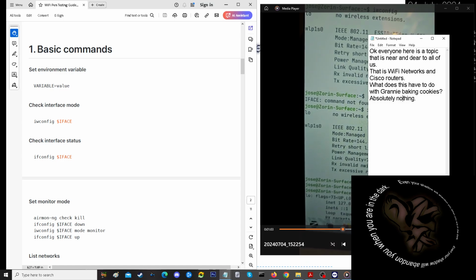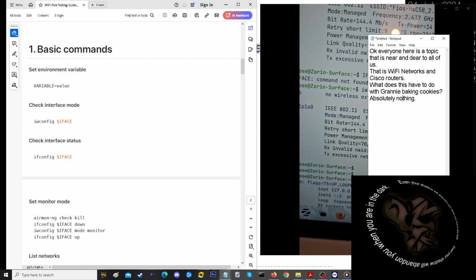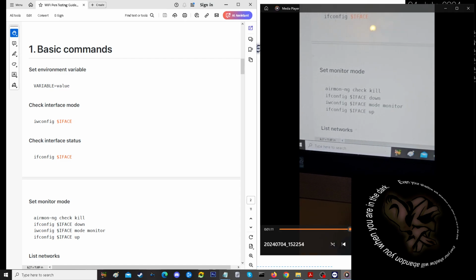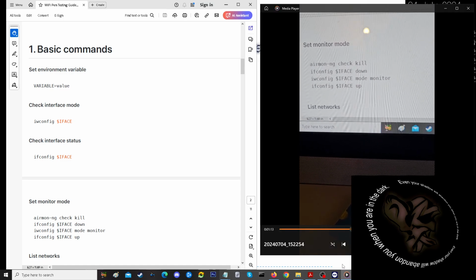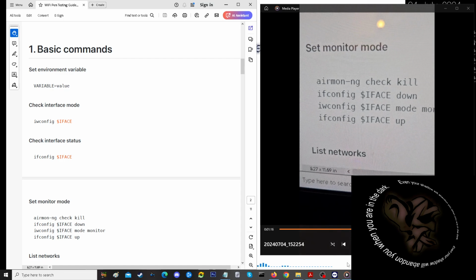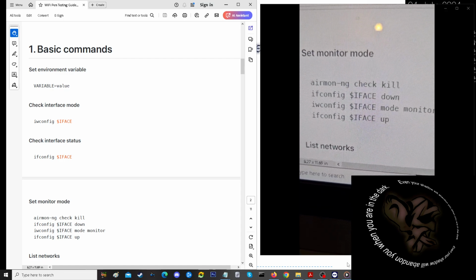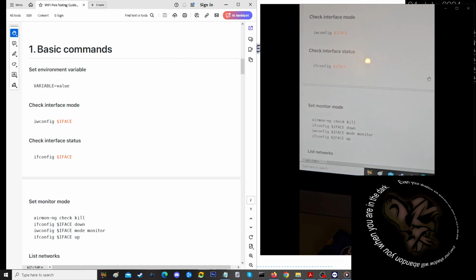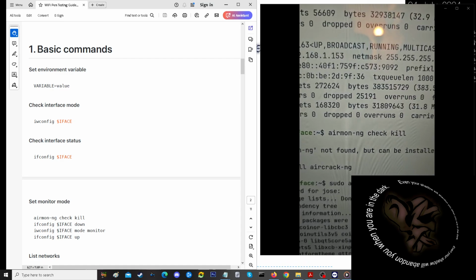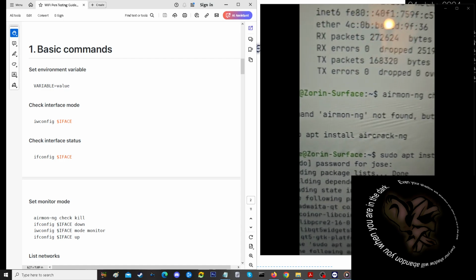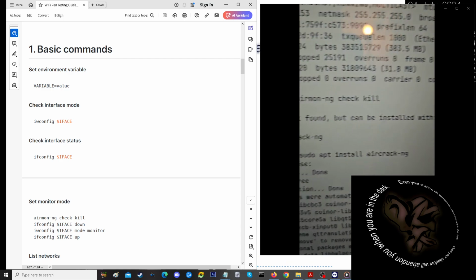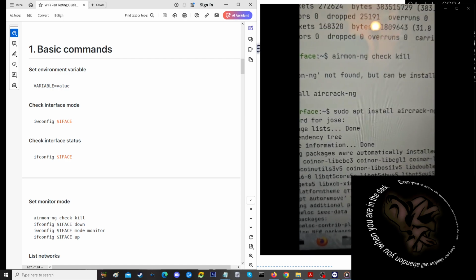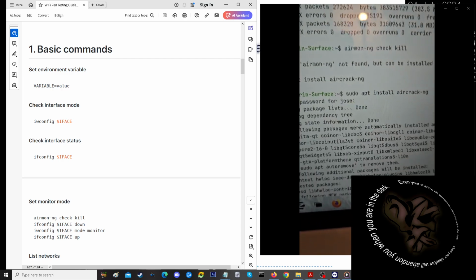I'm going to have to look into that. When I tried running iwconfig with iface, nothing happened. Basically, it was the same thing. But there were other commands here, like airmon-ng check kill. First of all, airmon doesn't work unless you install Aircrack, which I did. See, this does not work unless Aircrack has been installed. So I installed it. Great, that worked.